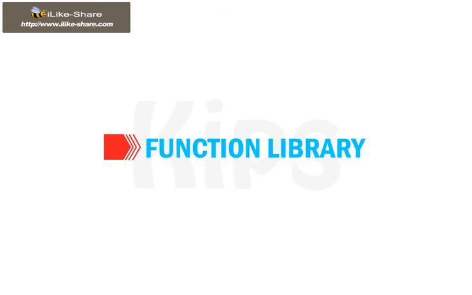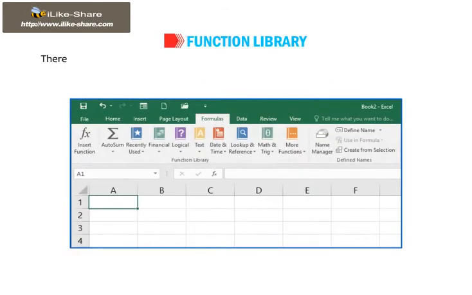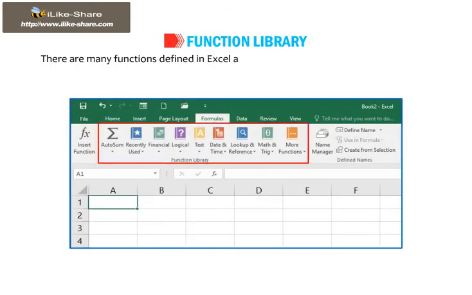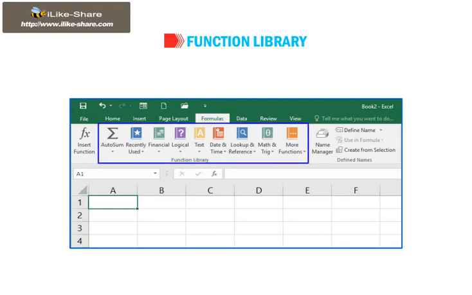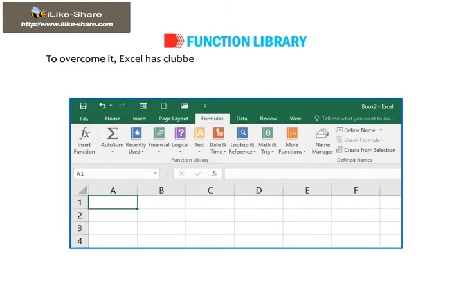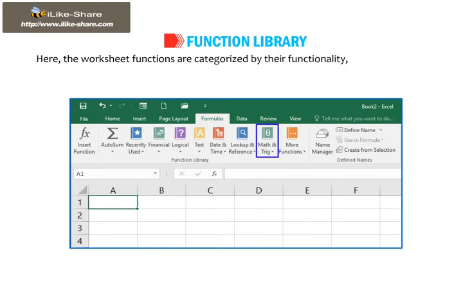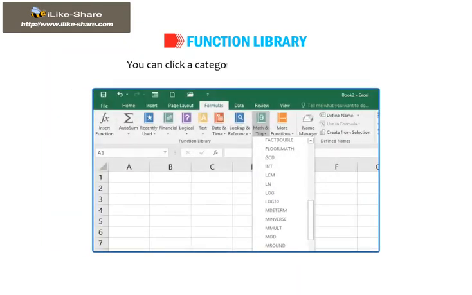Let us now talk about the function library. There are many functions defined in Excel, and it is beyond the capacity of a person to remember the name and functionality of each one of them. To overcome it, Excel has clubbed all the functions in the Function Library group of Formulas tab. Here the worksheet functions are categorized by their functionality, like math and trig, text, date and time, etc. You can click a category to browse its functions.